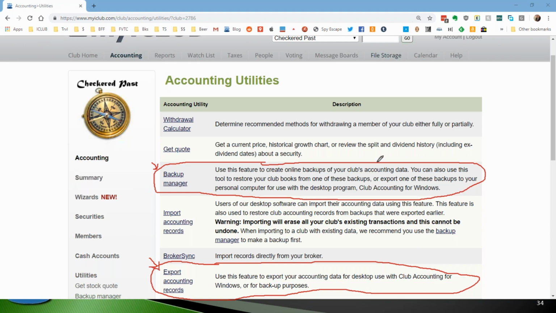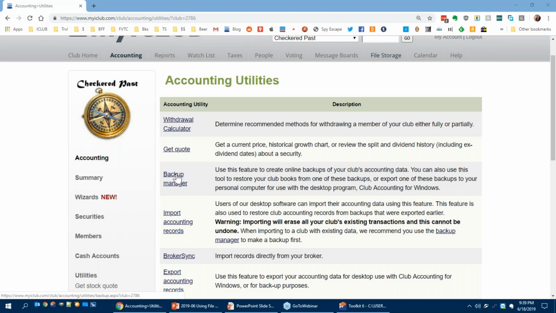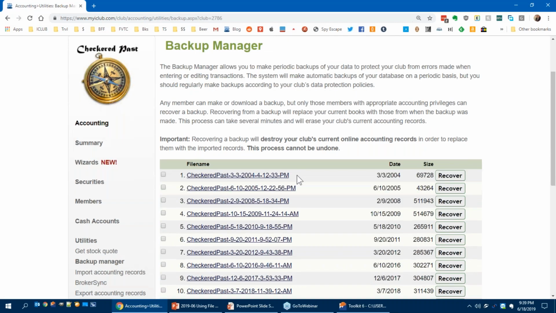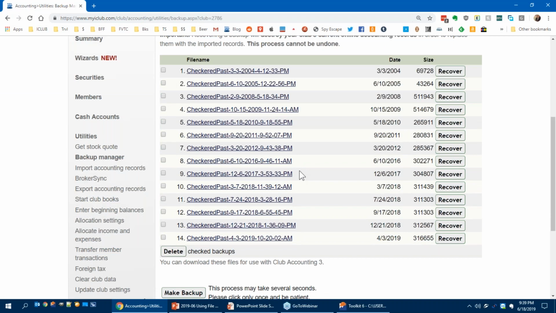But the backup manager has more. Let me just show you. We'll click into the backup manager, and you can see here that, in this case, there are 14 backups that go back to 2004. This is a test club, so this is not real data. But the idea is that each one of these, if I click on this file, I can save it to my computer. The backup manager itself has the transaction data. The file storage area has the files data. These backups are here, and we can recover right from here if you make a mistake while entering transactions. I like to give an example.